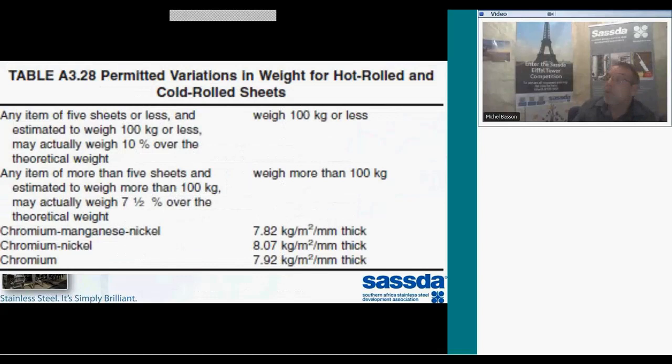Then we also have to look at the weight. Sometimes we buy material and we think that we've been done in by 2 or 3 kilograms. Now this is what the standard says. If it's 5 sheets or less, and the estimated weight is less than 100 kgs, it may actually weigh 10% heavier. Something similar applies to more than 5 sheets, more than 100 kgs in total, where it may weigh 7.5% over the theoretical weight.